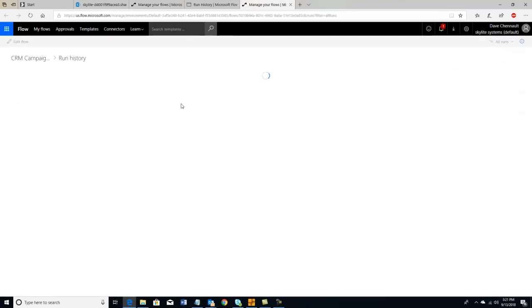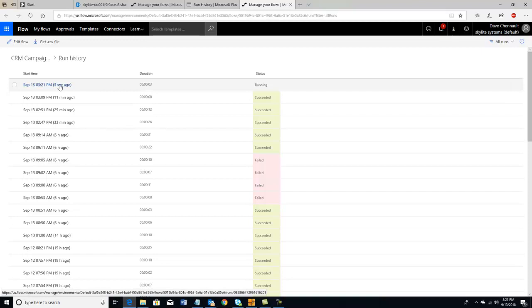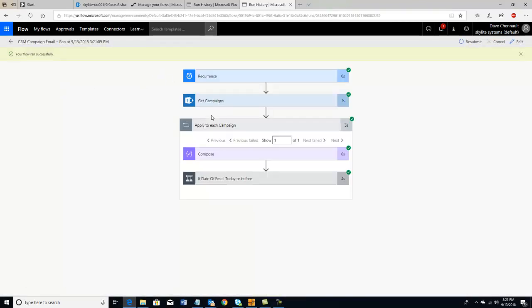And we'll see here that the flow just kicked off. And we'll open it up. It's already done. It's pretty fast. And it went through, and since there was only one email, it didn't take too long. But you can see the steps it went through.